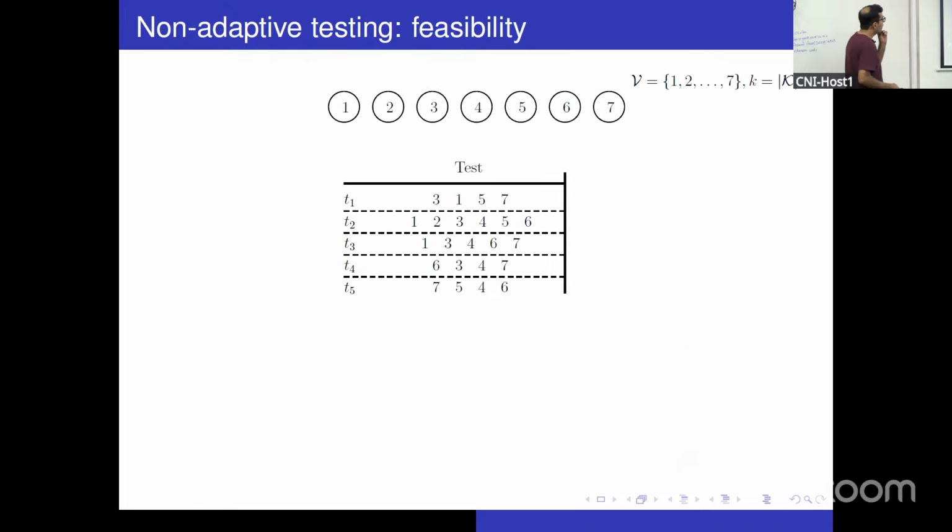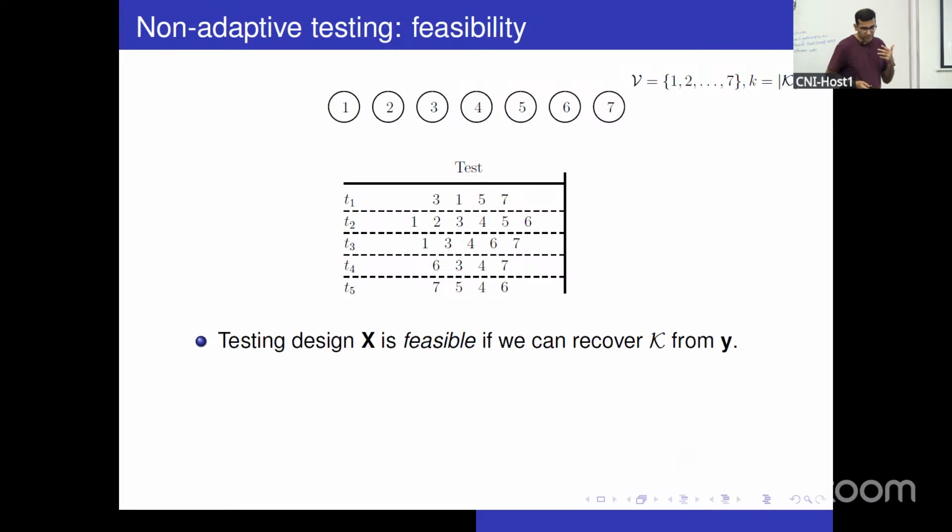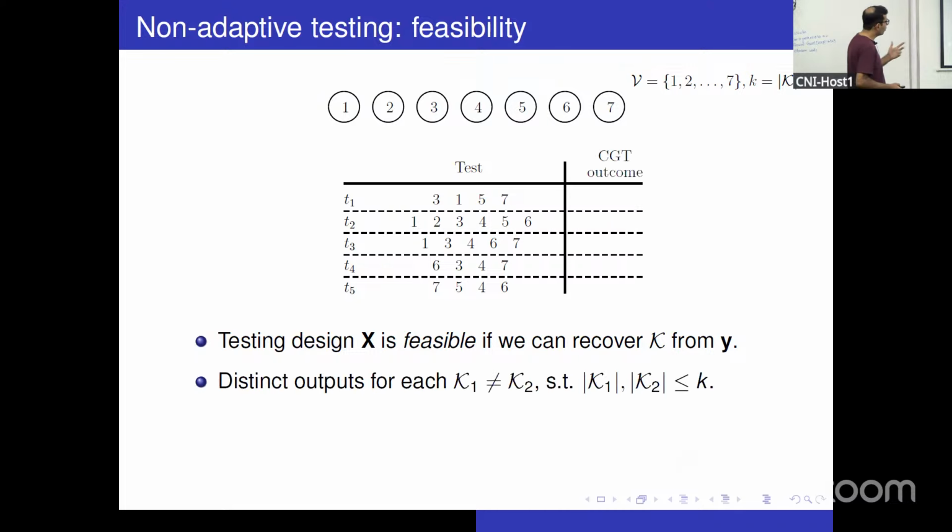So to understand how to go about designing such a matrix, we again want to think about this feasibility condition. In standard binary group testing, the notion of feasibility was directly related to the notion of disjunctness. So we want to find an analog of that property in the case of cascaded group testing. What we want is that if I take any two distinct potential defective sets, I should get distinct outputs for them. Then that's when a testing matrix is going to be feasible.